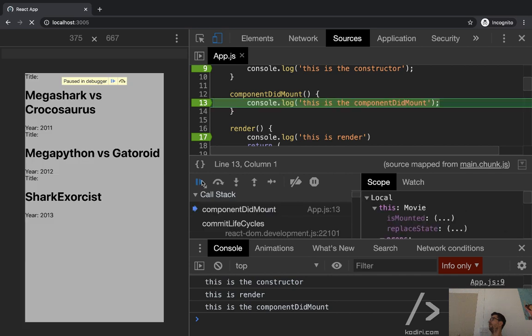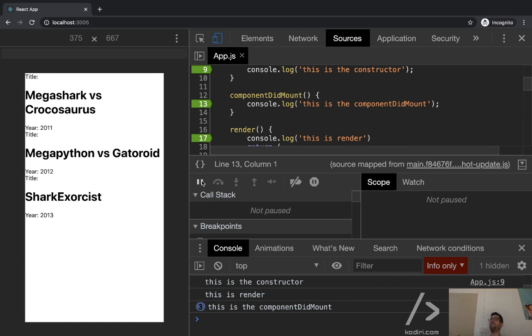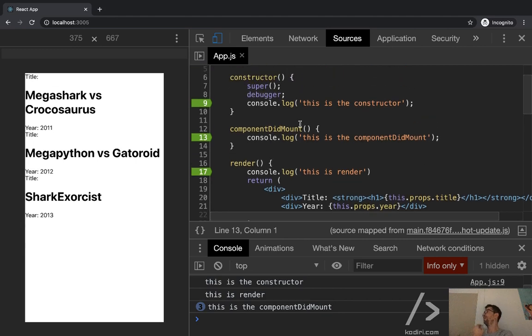Megashark, MegaPython, and Shark Exorcist. Yeah, that's the way the flow works. I don't really care if you don't understand why it's constructor, render, constructor, render, constructor, render, and then didMount, didMount, didMount, instead of constructor, render, didMount, constructor, render, didMount. I'm sure there is a reason, but I'm not asking you to understand that reason. That's a tiny detail. The important thing is at least to know the basic flow, and the basic flow is constructor, render, and didMount, and that will happen for each movie.